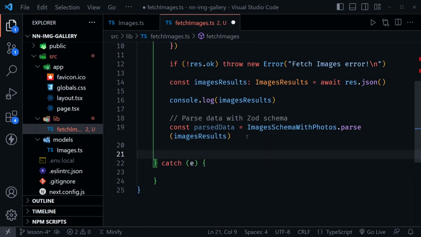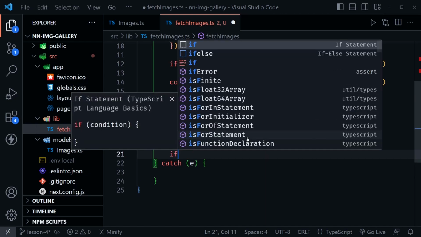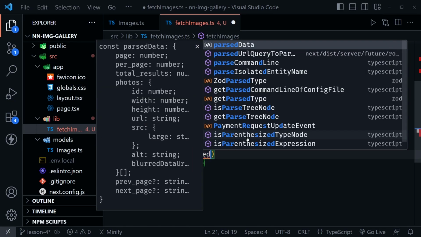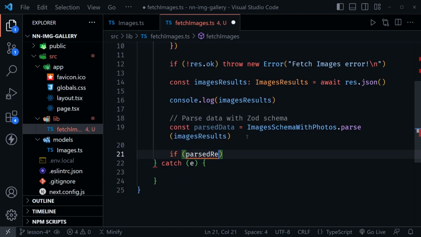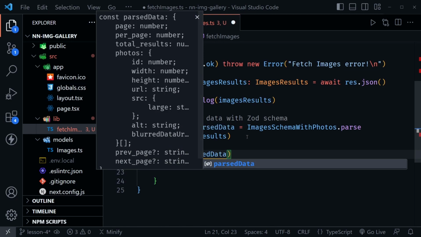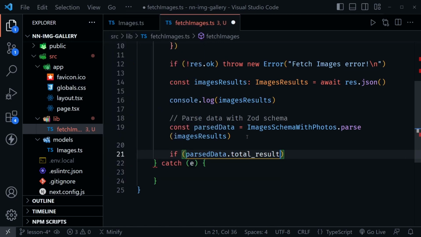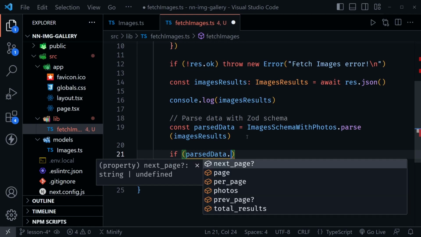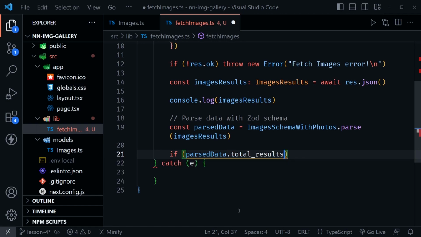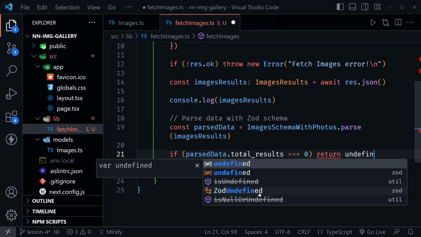But we have one other check to put in place, and I want to say if parsedData, there we go, .total_results. And notice, since we've defined a schema and we're getting help here from TypeScript, if I put dot, it gives what is available here. So I can just pick the total_results. I want to say if that equals zero, we're going to return undefined.